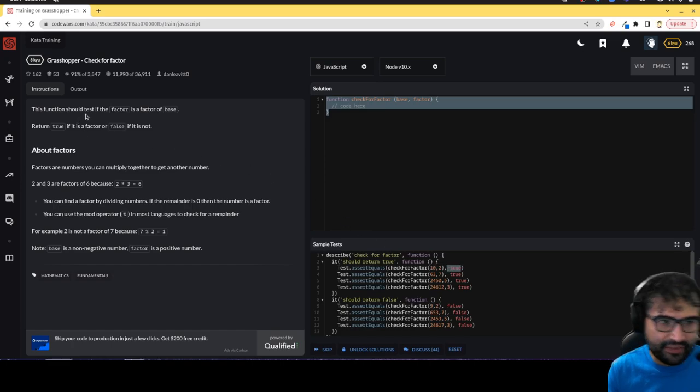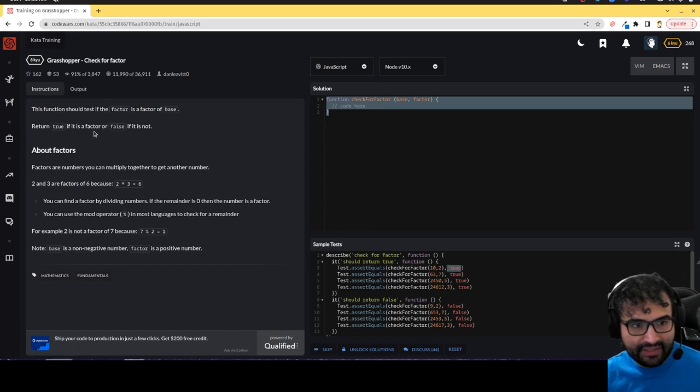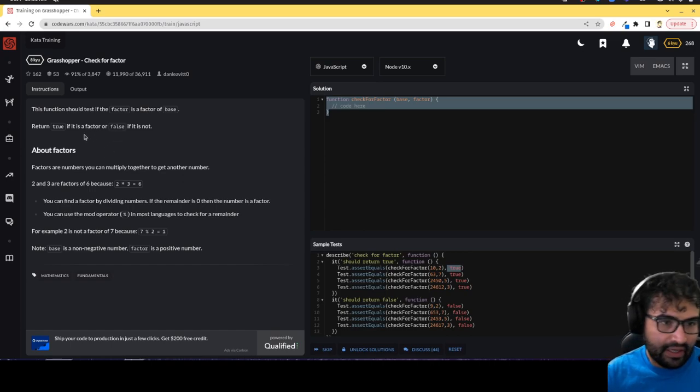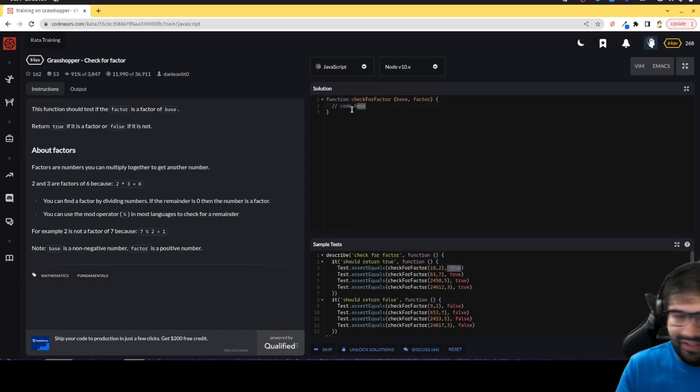In this case, the function should test if the factor is a factor of base. Return true if it is, false if it is not. Factors are numbers you can multiply together to get another number, so 2 and 3 are factors of 6. You can find a factor by dividing numbers. If the remainder is 0, then the number is a factor. You can use a mod operator in most languages to check for a remainder. For example, 2 is not a factor of 7 because 7 modulo 2 equals 1. Got it. So you're just using modulus.